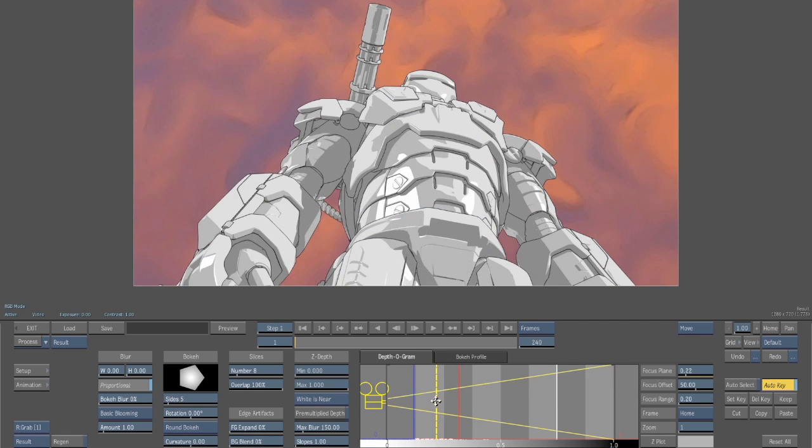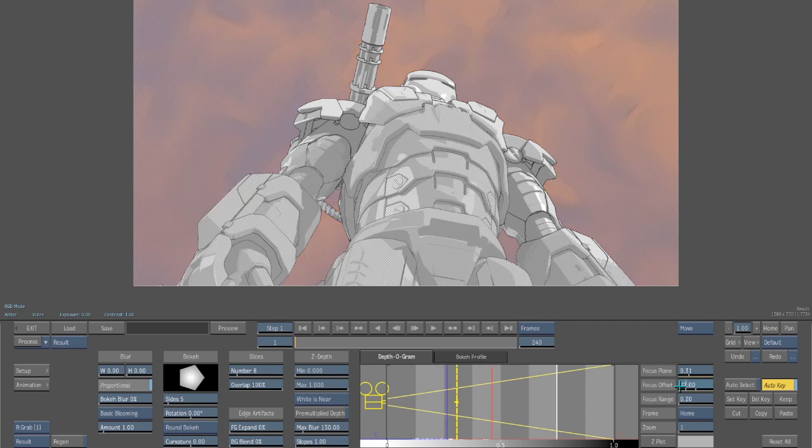And you can see over here as I rock this back and forth, what I'm adjusting here is this focus plane. So I can do that right in the depthogram UI, or I can do that over here. I also have the ability to offset or bias where the focal point is compared to the near and far planes. And I can also adjust the range of this. So this is like adjusting the f-stop of my camera, and I'll just leave that kind of near the defaults.